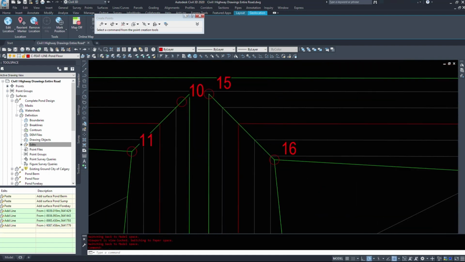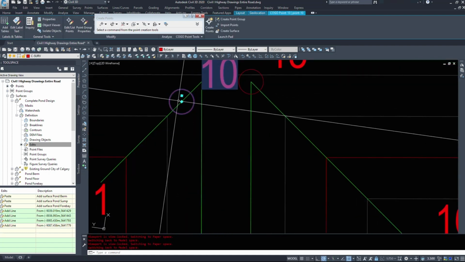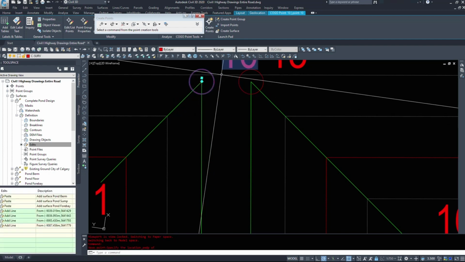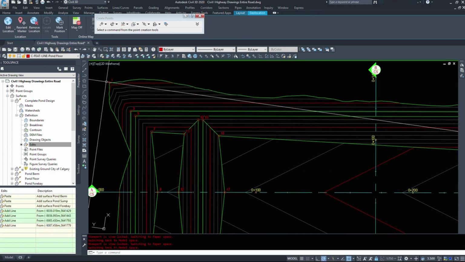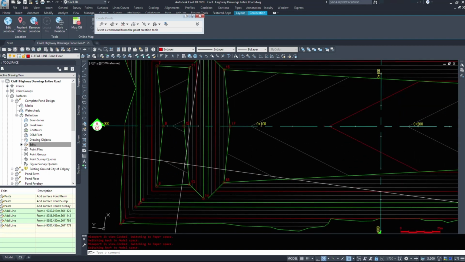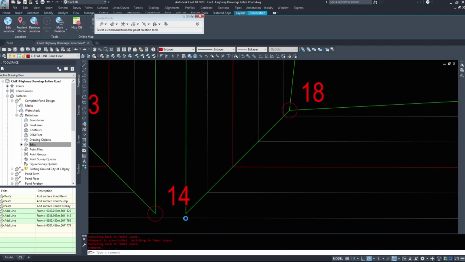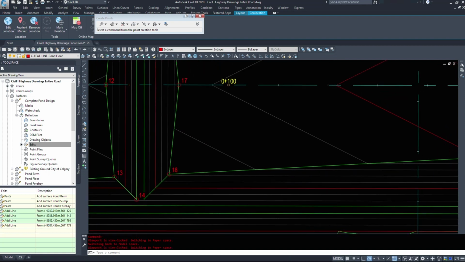Let's go back to that one I misclicked. Simply click on the point number, grab the center grip, bring it to the end point. Now let's just confirm we got all the important spots. Oh, I missed one here. So that should be point 19.